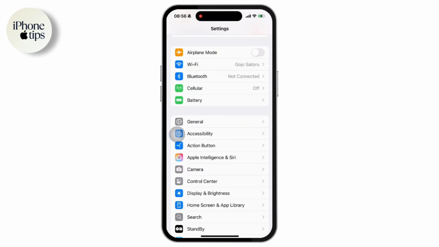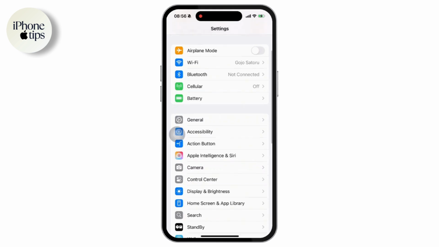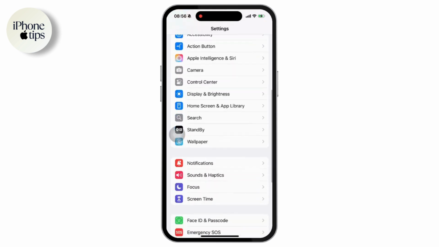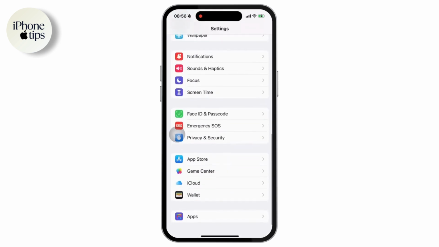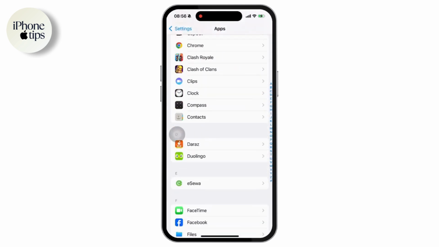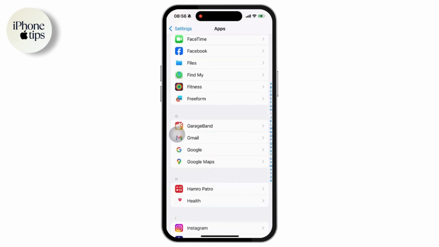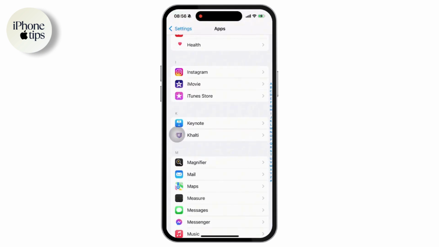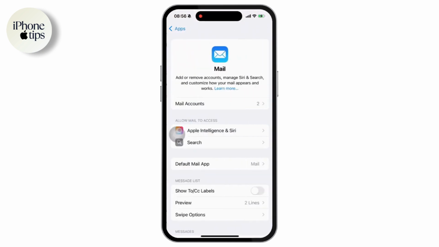So, let's get started. Firstly, go to the Settings app on your device. Inside Settings, scroll down to the bottom and you will see the Apps option available there. Simply tap on it. Inside Apps, scroll down and tap the Mail option available there, or Contacts if you are using an older iOS version. Once you tap on Mail, you can select the Accounts option available there.